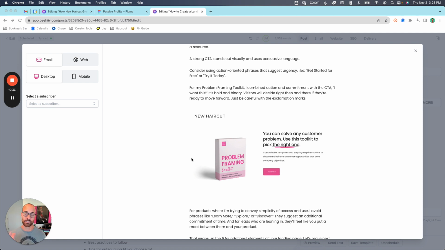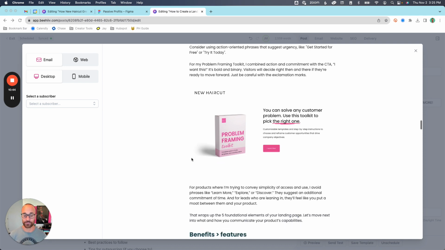"I want this!" Exclamation mark is my CTA. It's bold, it's binary. Visitors will decide right then and there if they're ready to move forward. Just be careful with the exclamation marks.